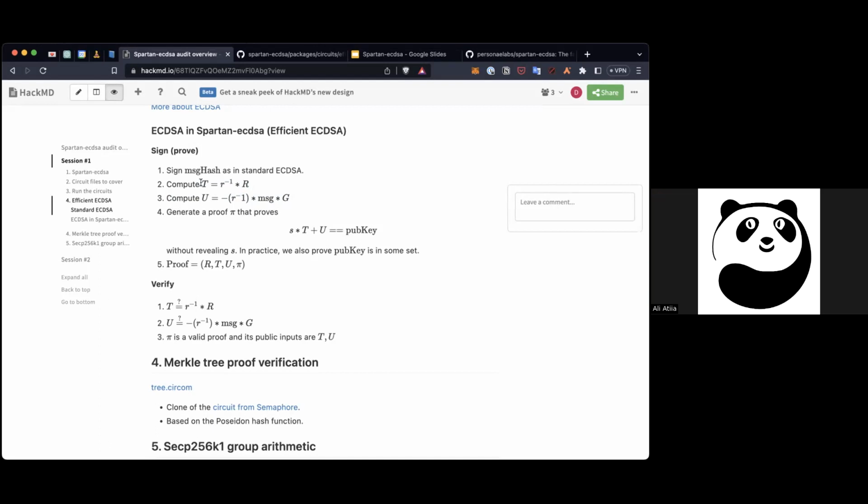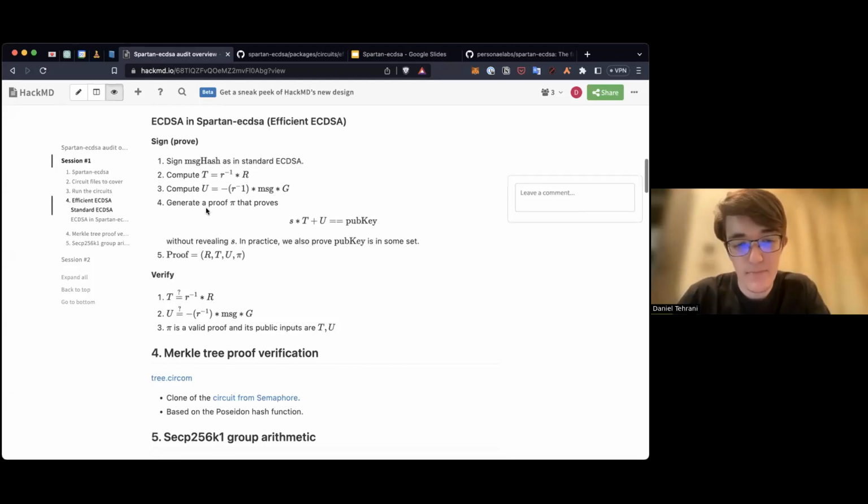Any questions, guys? So yeah, the tree and the membership, the good thing is that we are a little bit familiar with it because we had one in RLN as well. So that should be familiar.